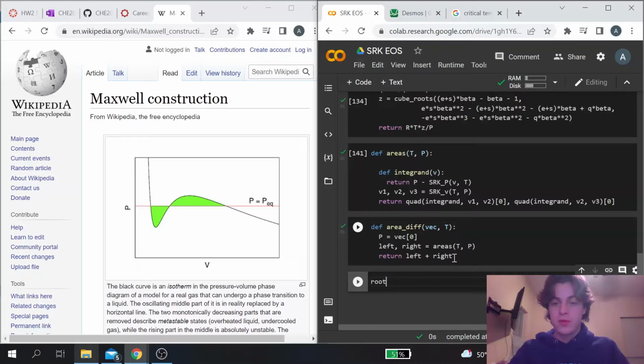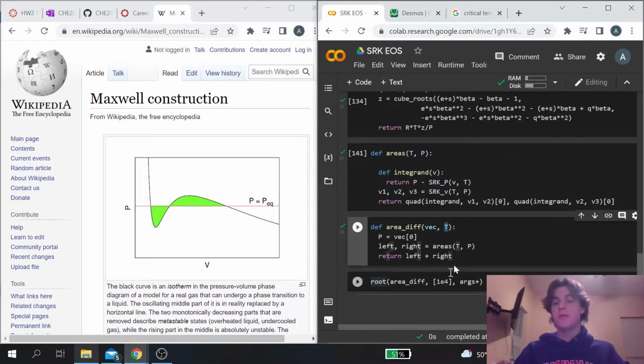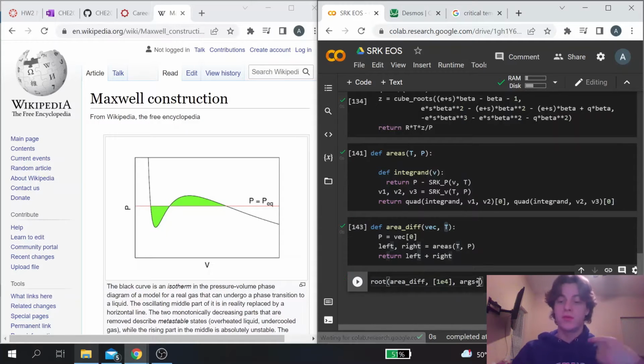So now let's use root and go ahead and get the vapor pressure for a certain temperature. We will put in our function, which is area diff. We will put in our guess, which has to be in an array. We'll guess 10,000. And then we also need to supply additional arguments, because we have T, which is held constant when this root solver iterates. So we indicate this by args equal to the temperature.